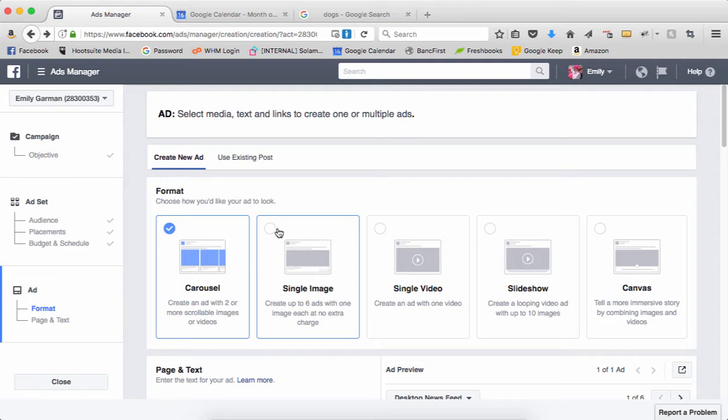With a single image ad, what's nice is you can upload 6 different images with the same text. It will show them all, and then it will figure out which one is performing the best, which one is getting the most clicks, and it will just continue to show that one more. So I kind of like that because it does the work for you. Let's go ahead and choose that one just for now.